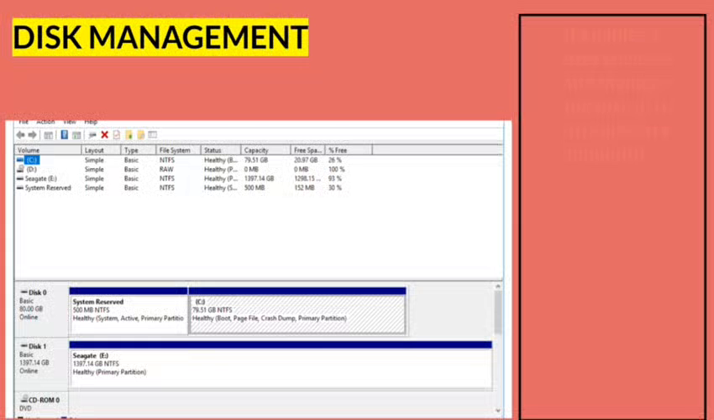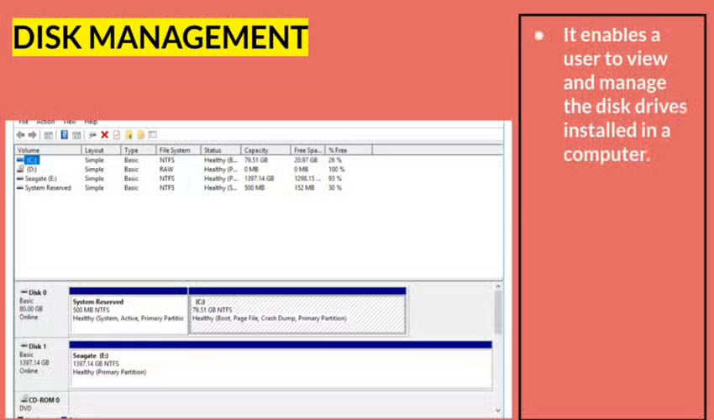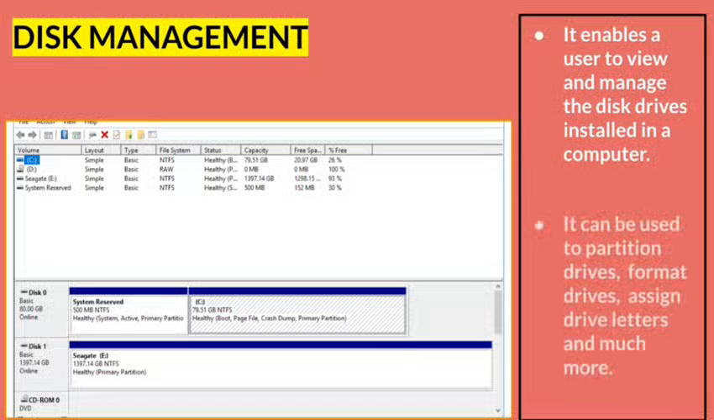Disk management. It enables a user to view and manage the disk drives installed in a computer. It can be used to partition drives, format drives, assign drive letters, and much more. You must have seen that if a computer has got a disk drive or a storage unit, it can be divided into one or more partitions and you can name them with different names. All this is a part of disk management.